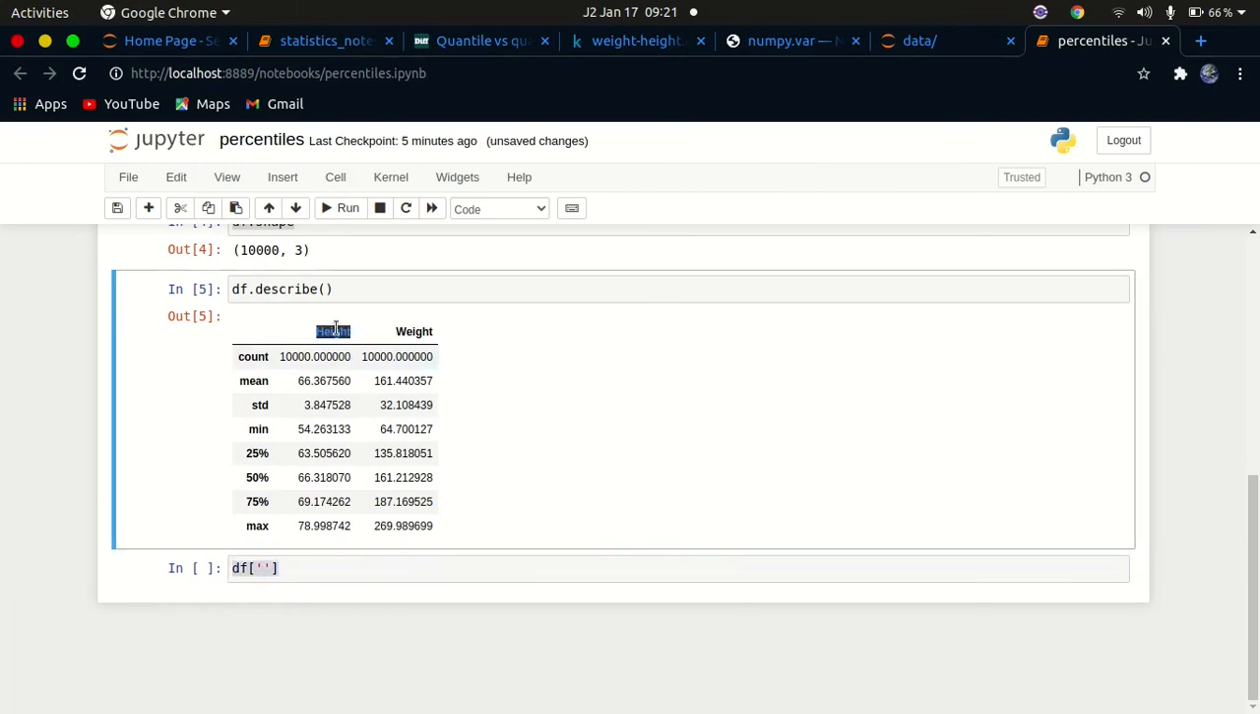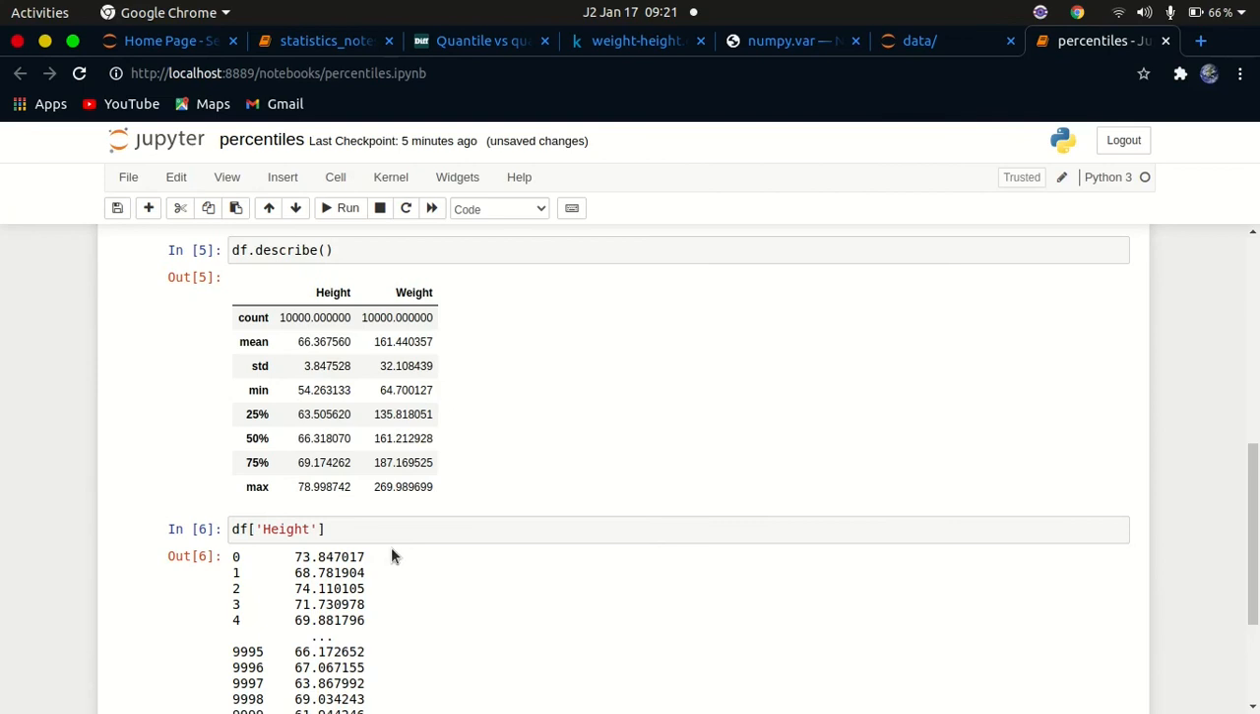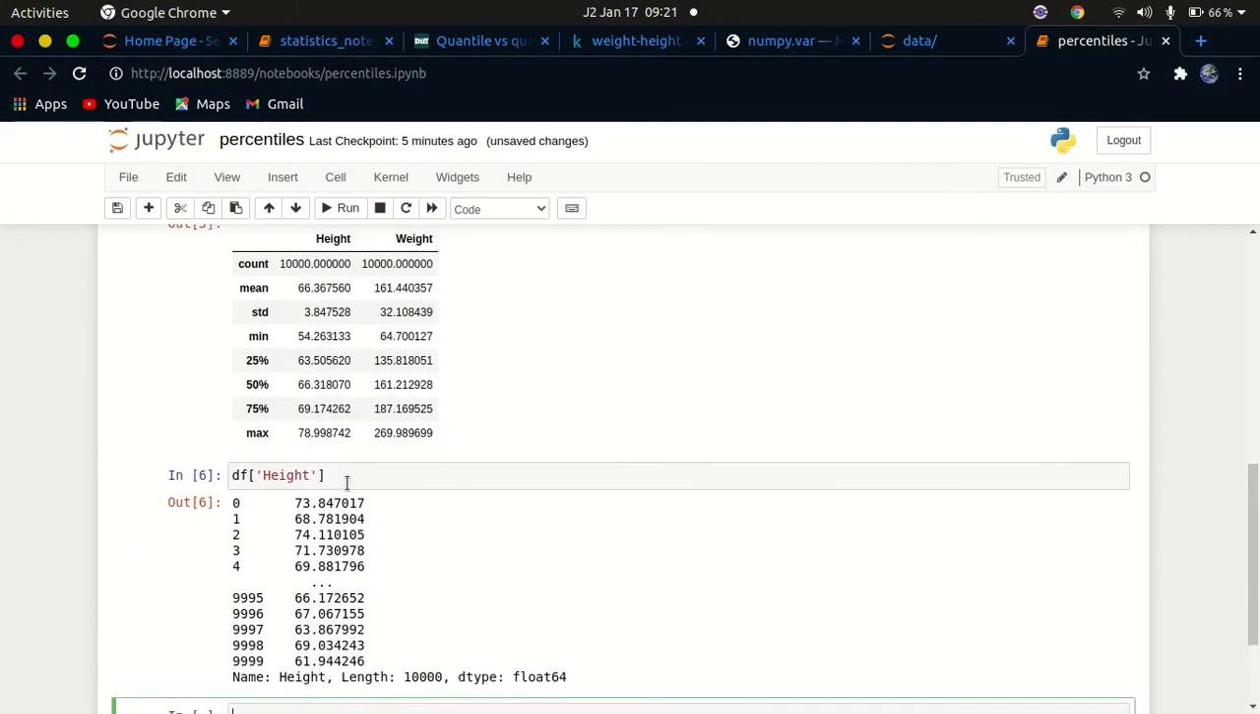I want to access the height column, so I'll just copy this and paste it in here. So I'm going to access the heights column. If I run this, I'll just get the heights back, the column for all the heights in our data set. If you want weights, I'll just copy weights and paste it in here. This will just get returned to this variable.